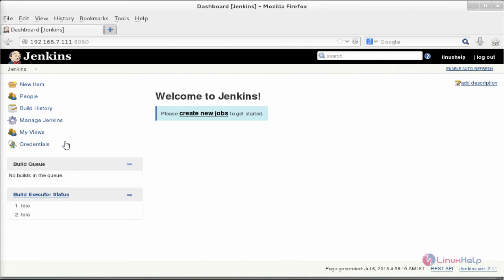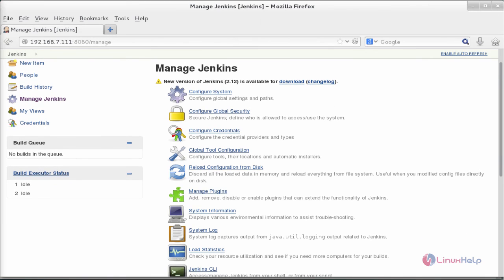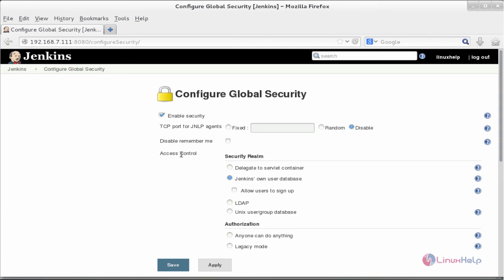For managing Jenkins, click on Manage Jenkins. Here you can see the options for managing Jenkins. For configuring global settings, click on configure global settings. Here you can configure the global settings according to your need. After that, click Save.